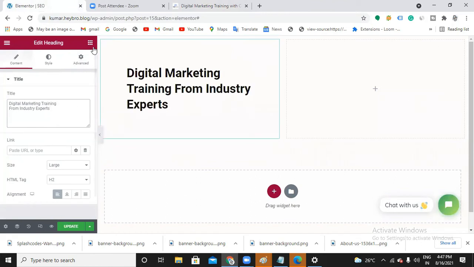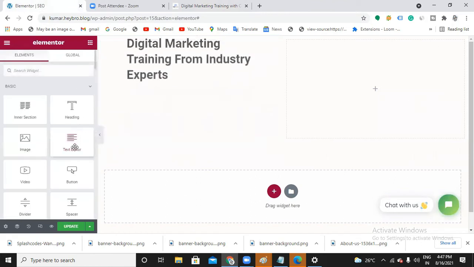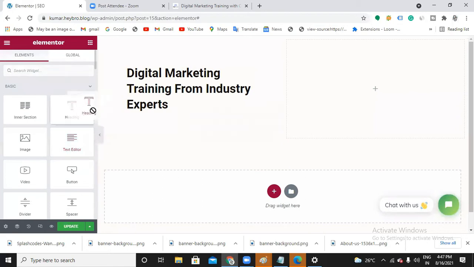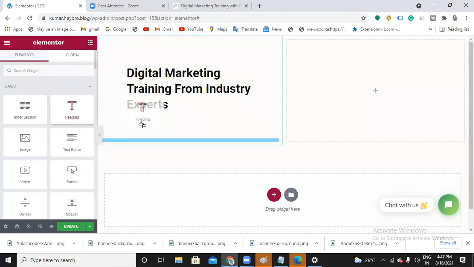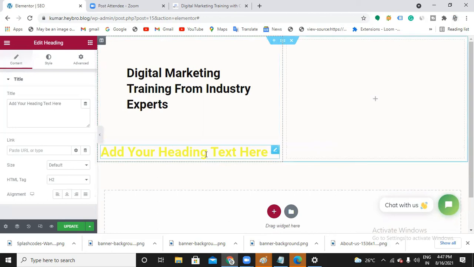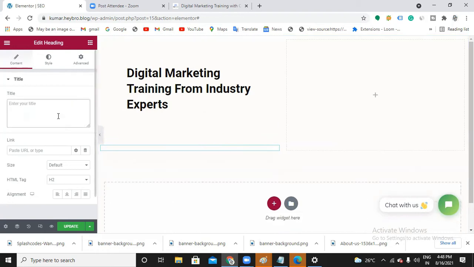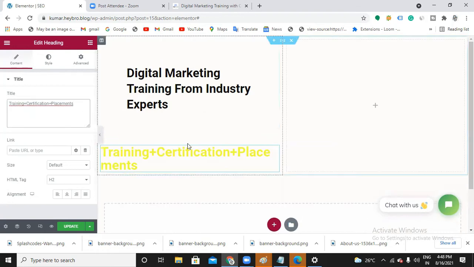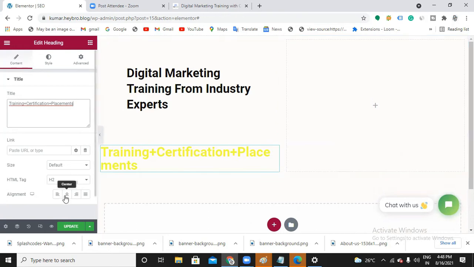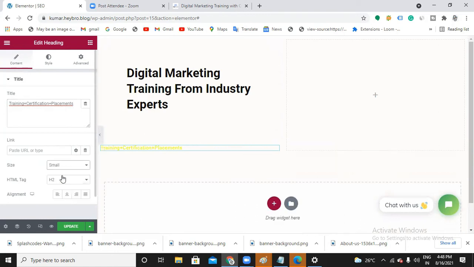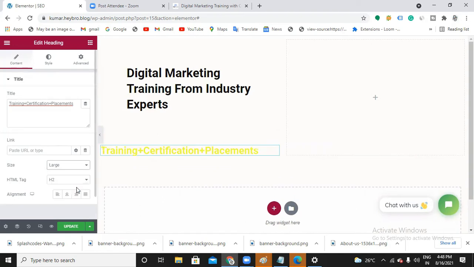Okay. So this time I'll just drag and have this text. Okay. Ready. That's like underlining. Training plus certification plus placement. Okay. So alignment, size: small, medium, large. I'll go with medium.